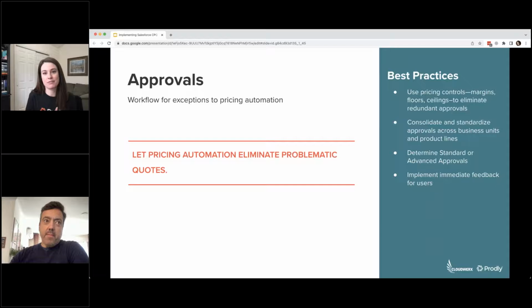My final fun tip for this domain is don't underestimate the psychological effect that approvals can have, and using that to your advantage. Within the quote line editor, you can actually display messages or even images to show reps the level of approval that particular quote configuration will need.